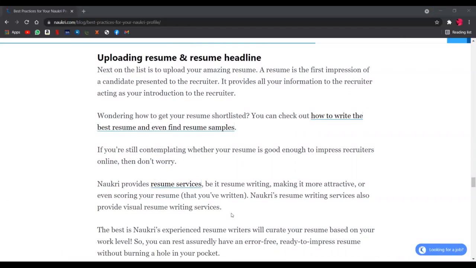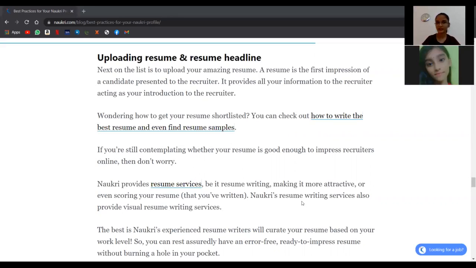Okay, so is it really necessary to upload resume on this Naukri.com? Yeah, sure. Well, it's very important for the individual to upload the resume, because next on the list is to upload your amazing resume. In case if the recruiter or the manager wants to know more about you, about your accomplishments, about your work experience, or about your internships and about your skills you have.